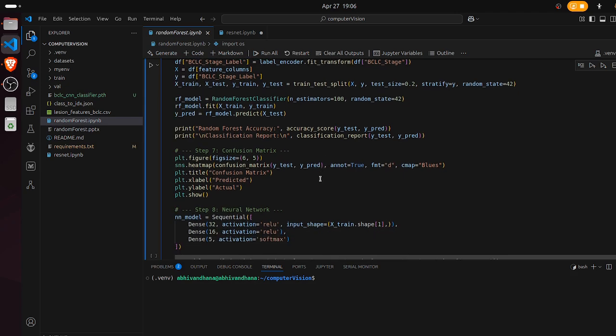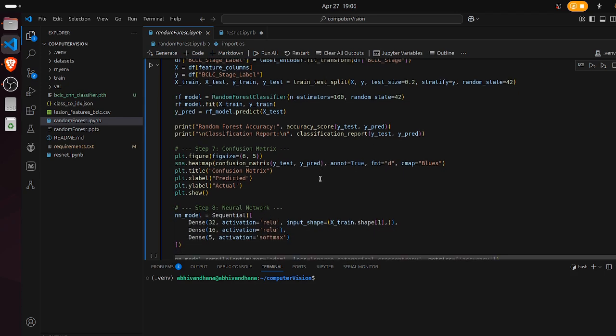To better understand where the model is making mistakes, I have plotted a confusion matrix. It shows where actual and predicted labels match and where they don't. For example, if many stage B images are misclassified as stage C, we will clearly see it here. And then I used the seaborn heat map to make the confusion matrix visually clear.